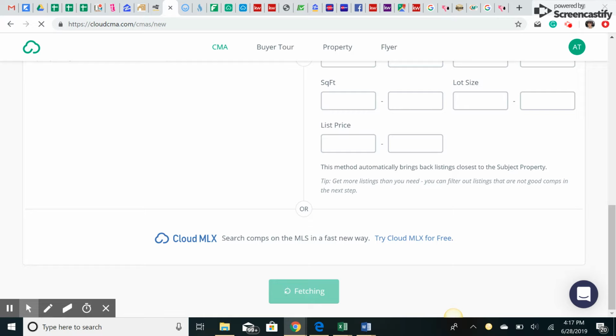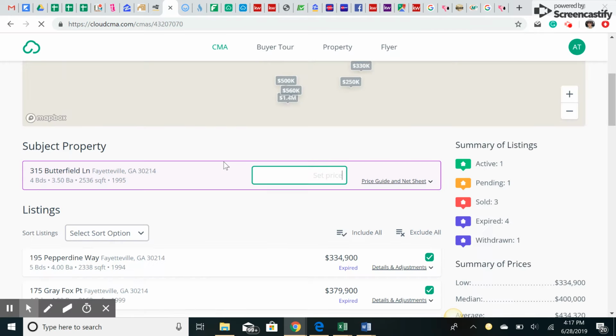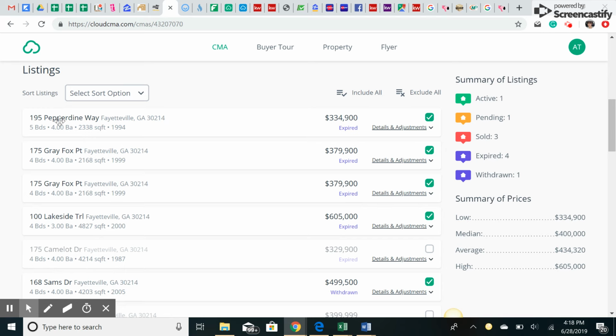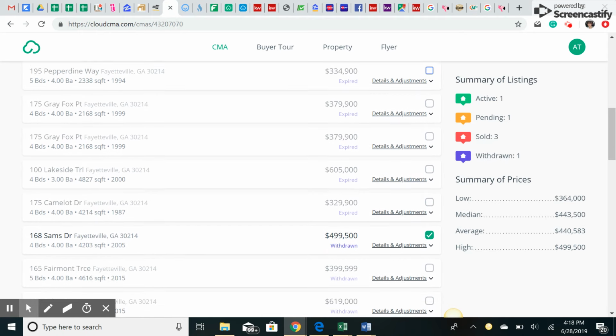I know that this particular property, they've added rooms in the basement, and this is going to be your guide. Here it has the different listings. Now these all say expired. Me personally, I'm not using any expired listings, so we're going to uncheck those.